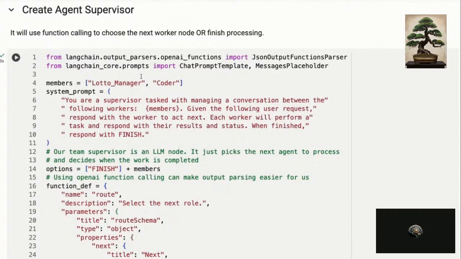So I've got the lotto manager, which is obviously going to use the tools that we had before, the random number tool, etc. And we've got a coder. So I've stuck to the original example that they had of having a coder that will make a plot out of this. But what we're going to do is plot out the lotto numbers. So we can see here that this supervisor has got a very unique prompt, right?